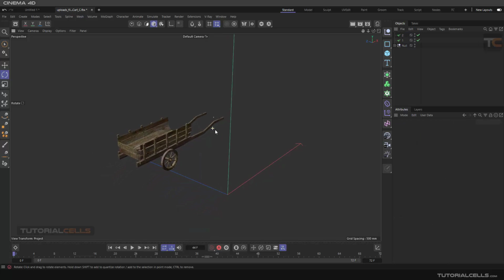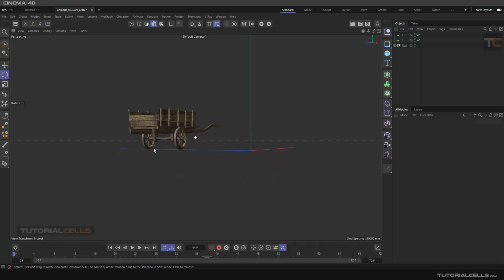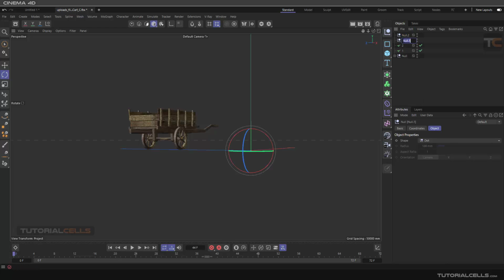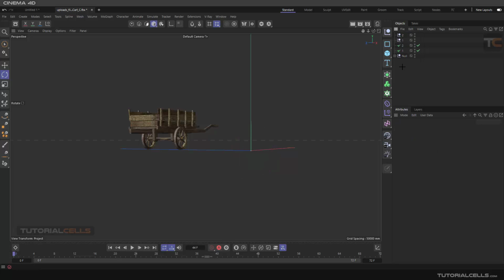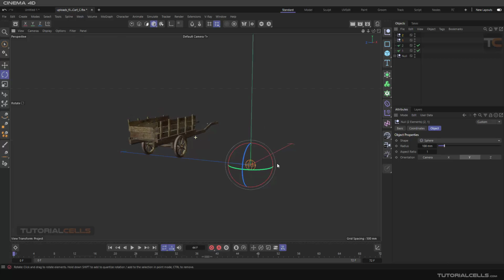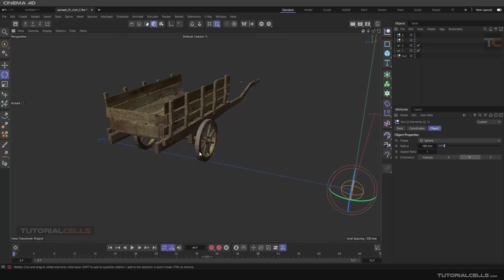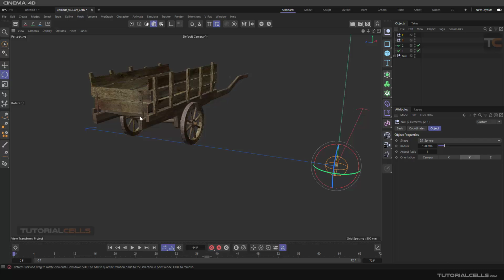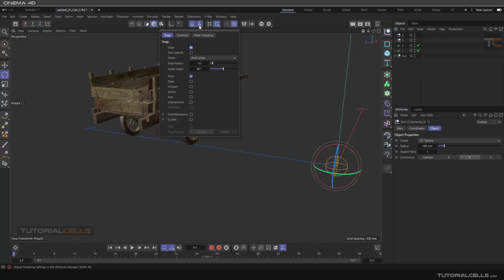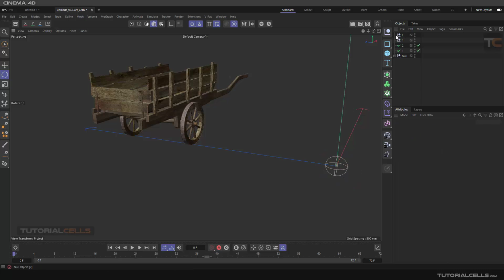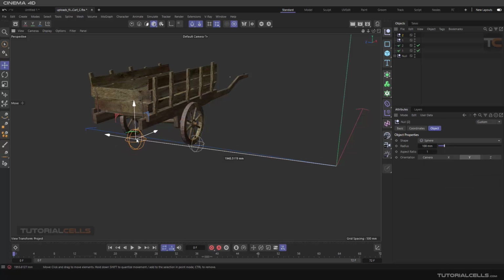And for tracing, we need to assign two nulls under the wheels to trace. Use null number 1, null number 2. And for both nulls, we can change the null shape to sphere to better see them. We want to snap the nulls under this wheel. So simply turn on the snap in its settings, make sure that the point snap is on. Select null number 1 and click and drag it. As you can see, it's automatically snapped under that.